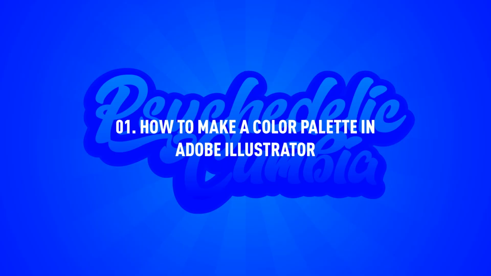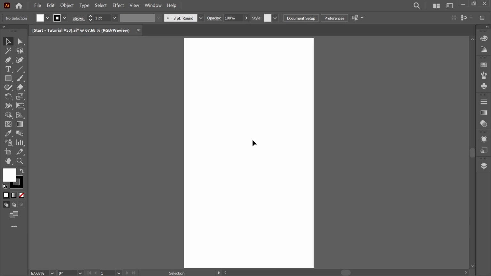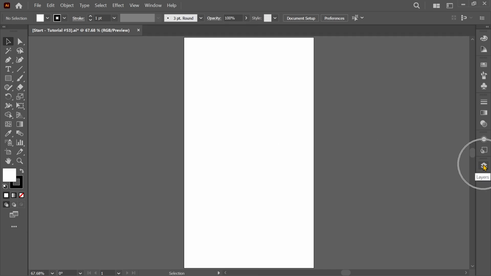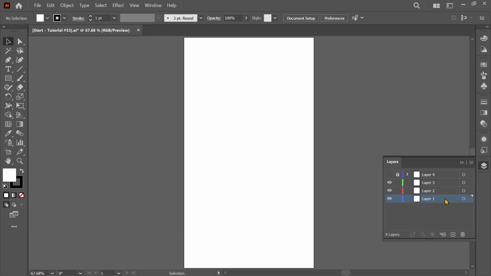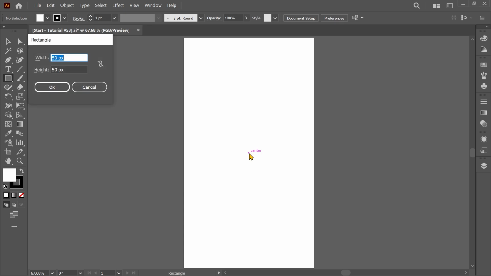How to make a color palette in Adobe Illustrator. After downloading the file, open it and navigate to the View section of the menu bar. Ensure that the Smart Guides option is activated. Next, open the Layers panel, and check that Layer 1 is selected. Choose the Rectangle tool. Place the cursor in the center of the artboard, hold down the Alt key and click.